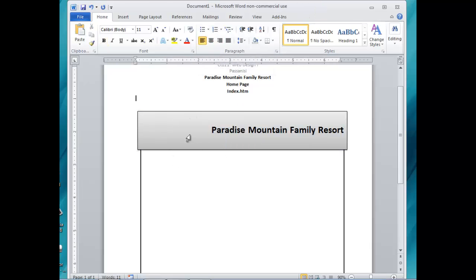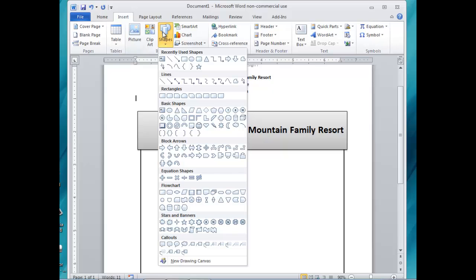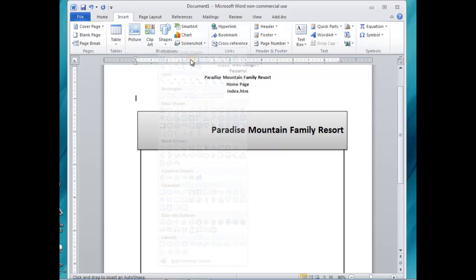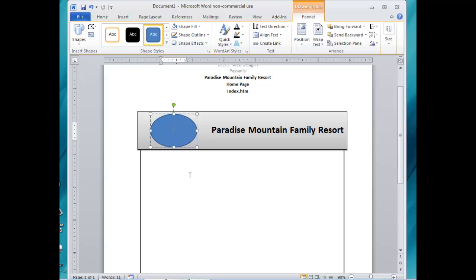After that, I want to include the Paradise Mountain Family Resort logo. I don't have that artwork yet, so I'll just go Insert Shape. Logos are generally represented by a circle or an oval, and I'll just put that right here. Then I'll mark it by right-clicking, hitting Add Text, and saying Add Logo here.